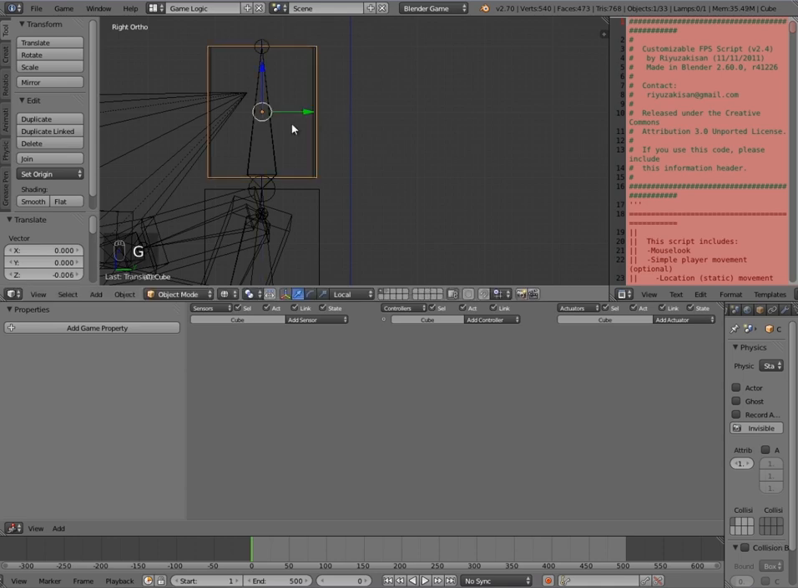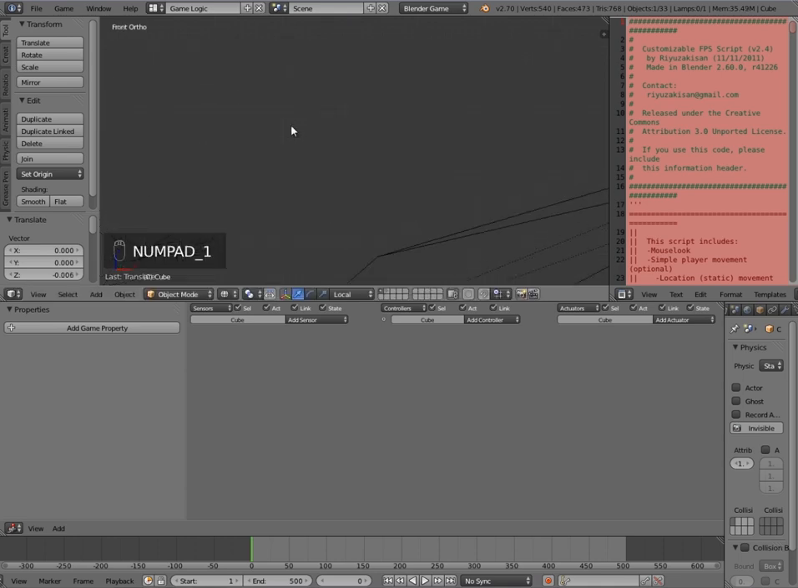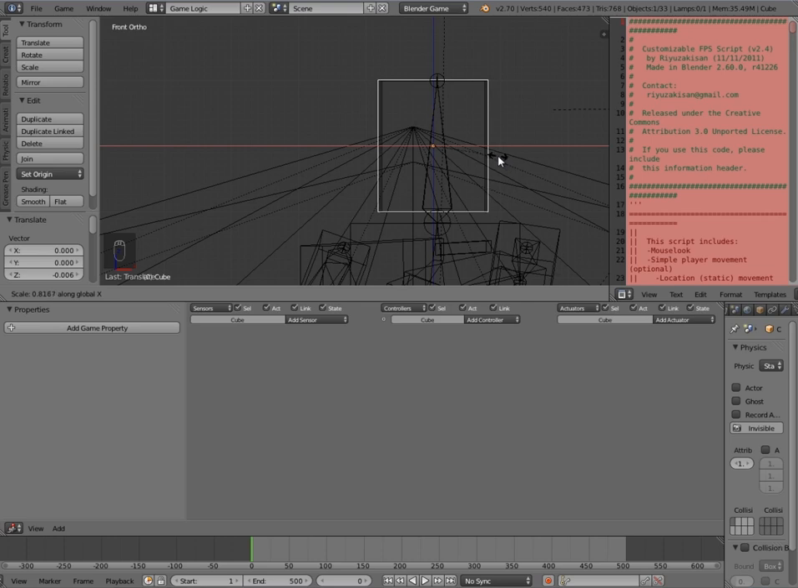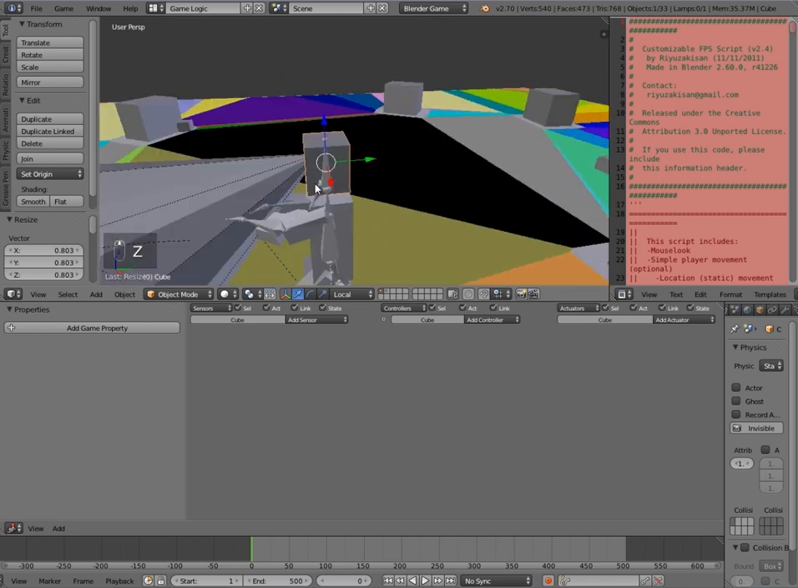So we want it fairly accurate, and then I'm going to press numpad 1 to go into front view, and then SX to scale on the x-axis, and I'm going to hold down shift so I can do it in small increments. And something like that should be good.